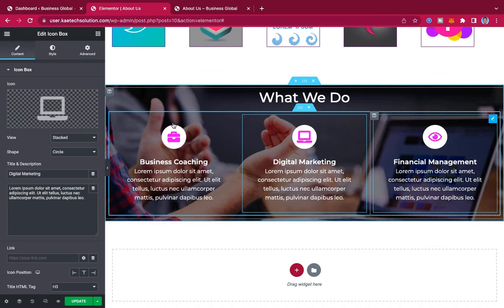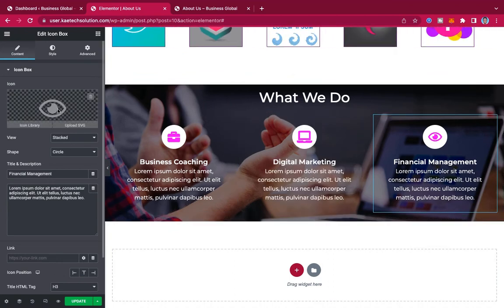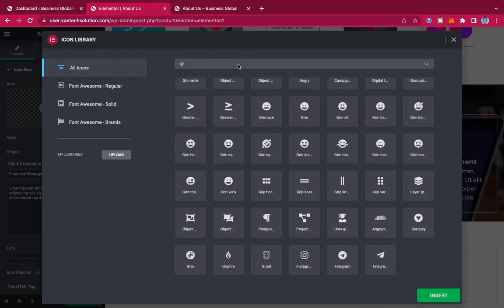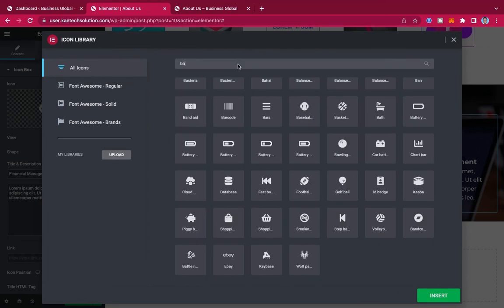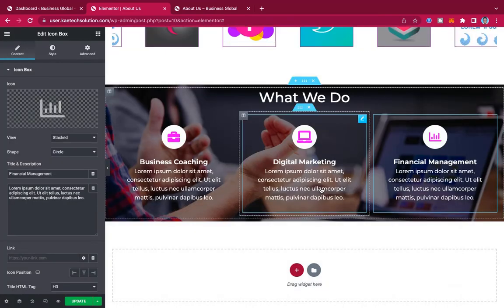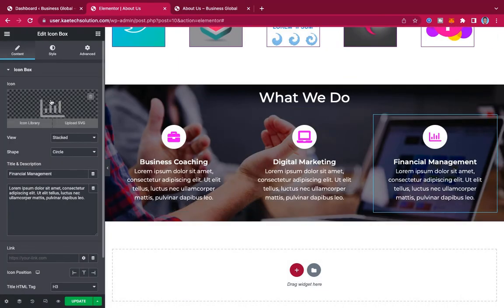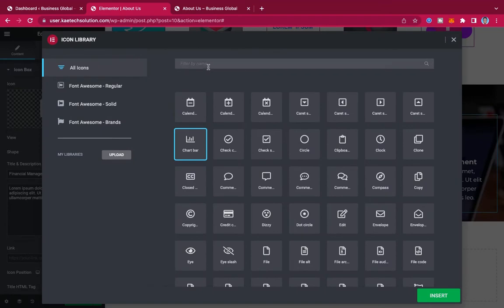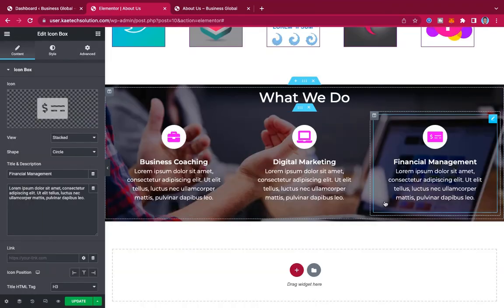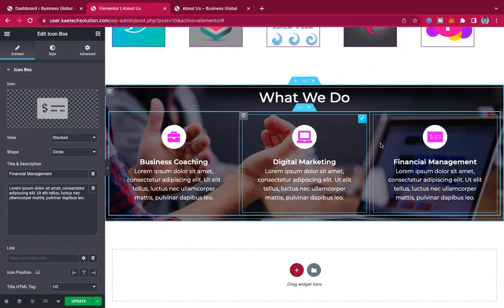And then financial management, you can also use any graph icon or something like that. But yeah, anything that is related to it, or you can even use money. Okay, so it depends on what you want to use, to manage your finances. That is it. So basically we are good to go.